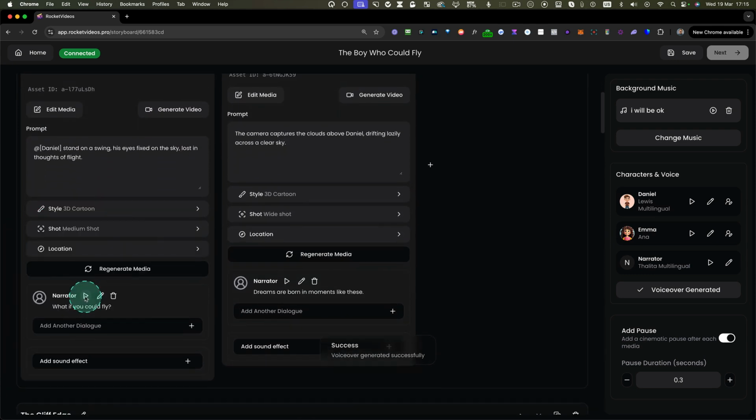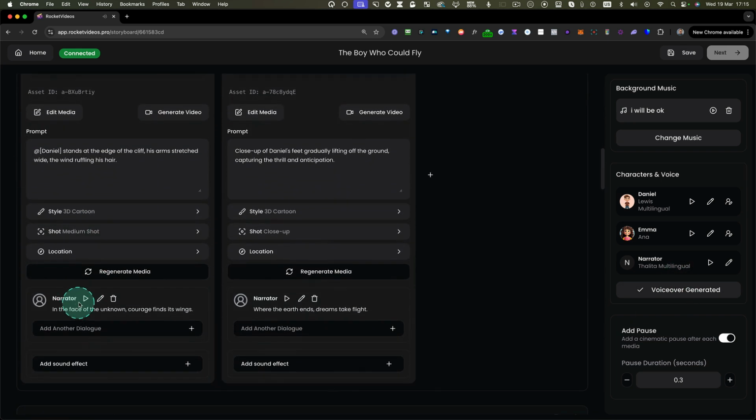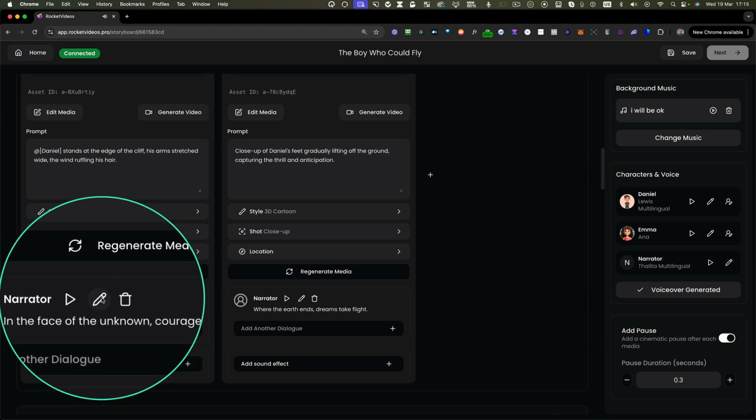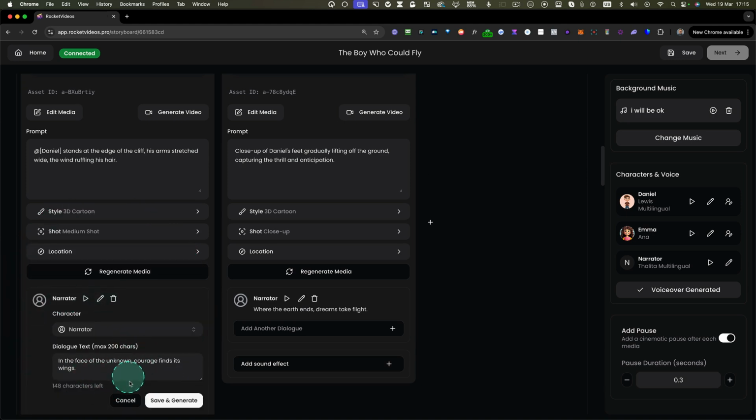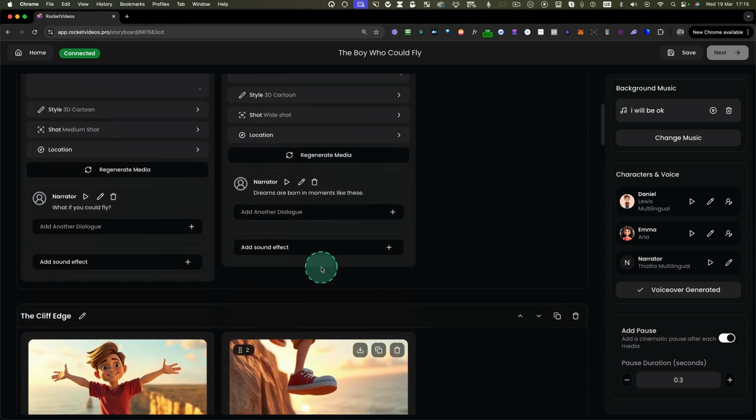So what if you could fly? Dreams are born in moments like these. So that was the narrator. And you can hear all of them here. In the face of the unknown, courage finds its wings. And if you want to make changes, again, you simply click on this pencil here, and then you click on save and generate, and it will regenerate the voiceover for you.